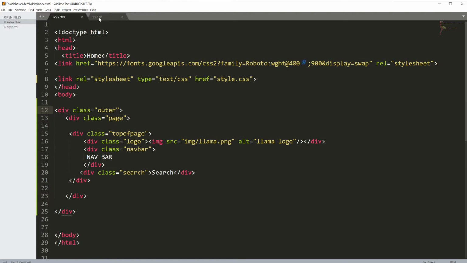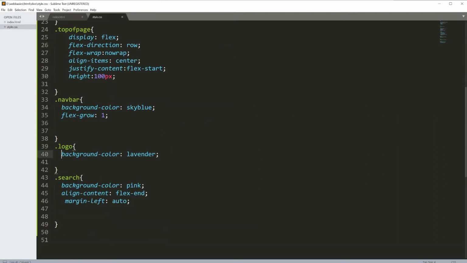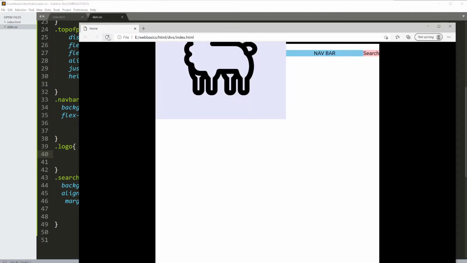The background color comes from the background color of the logo class. It's a transparent PNG. It's going to pick up the color of the page or the color of the background. I'm removing the background color from my logo class. All right, llama is getting a little better there.